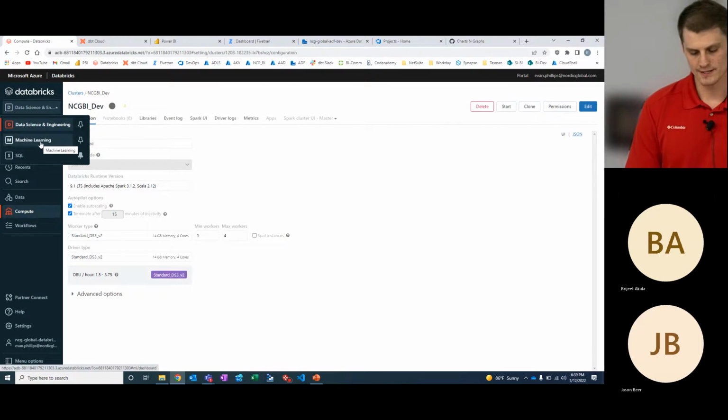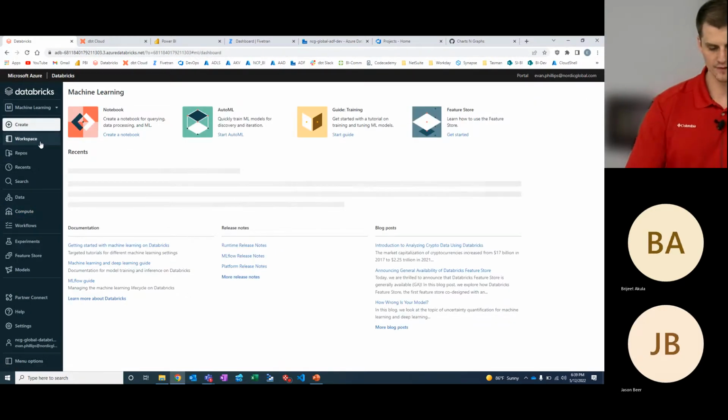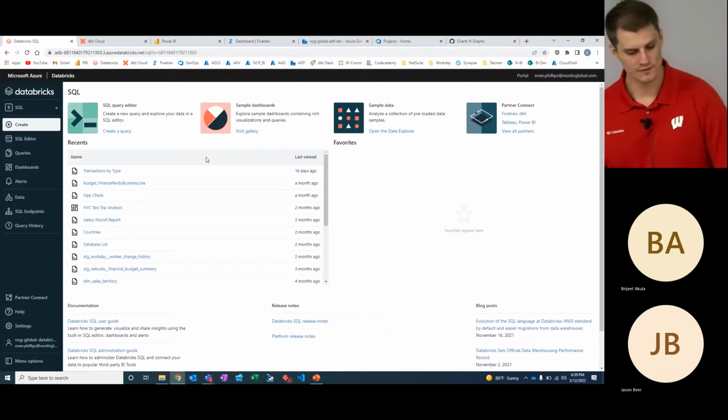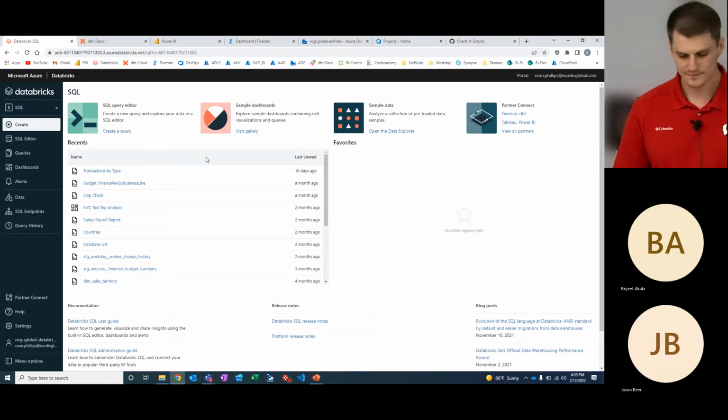So from there, they do have a machine learning module where you can set up feature stores and machine learning models. I haven't dug into this much at all. I think it'd be nice someday, but I don't think Nordic is quite there yet. And so what we use by far the most right now is the SQL workspace.